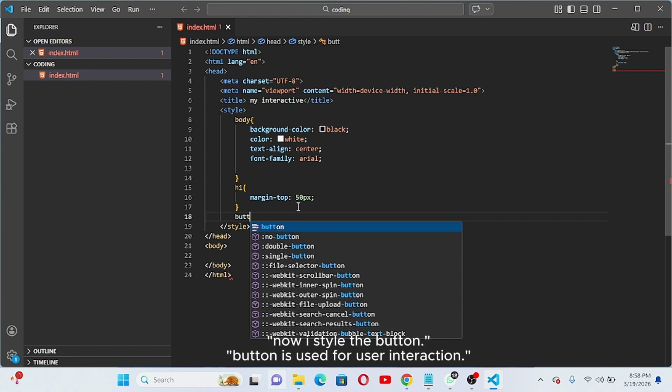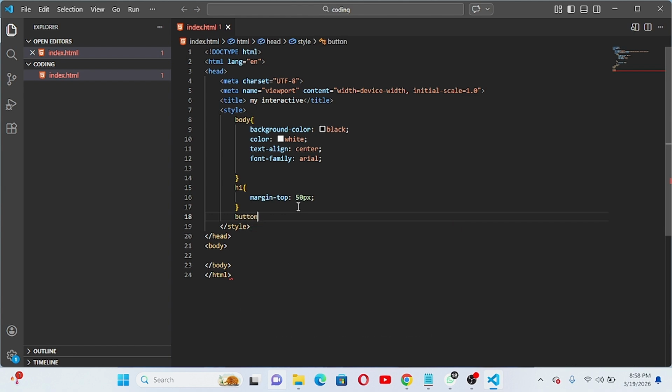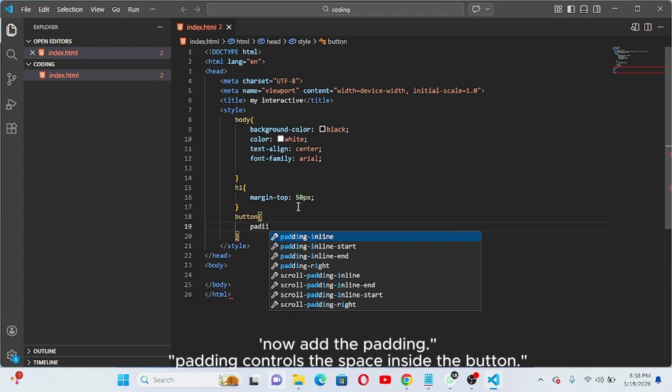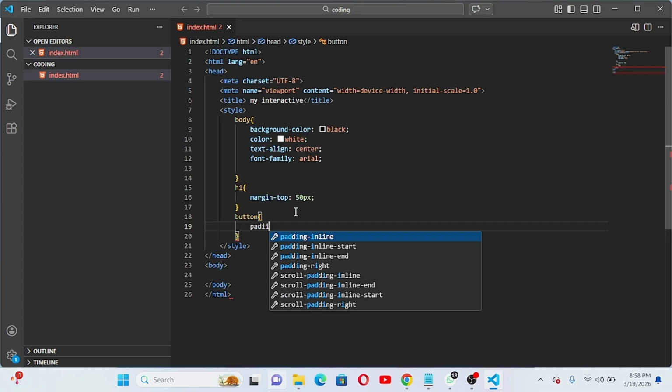Now I style the button. Button is used for user interaction. Now add the padding. Padding controls the space inside the button.